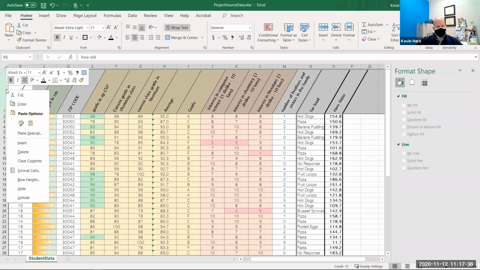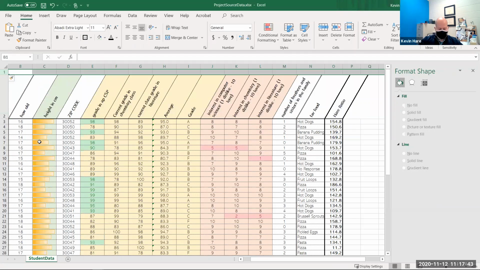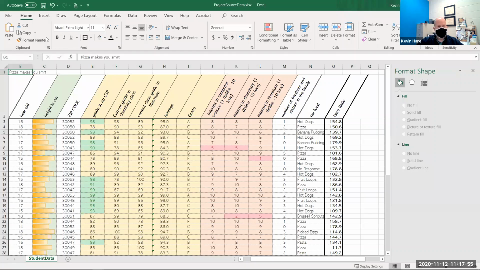The only thing I'm missing is a title. Again, we've done this before, but if you want to insert it, you can right click on the row number, say insert, and then put a title. Pizza makes you smart. Pizza makes you smart. And then you can make this bigger. You can bold it. You can do whatever you need.